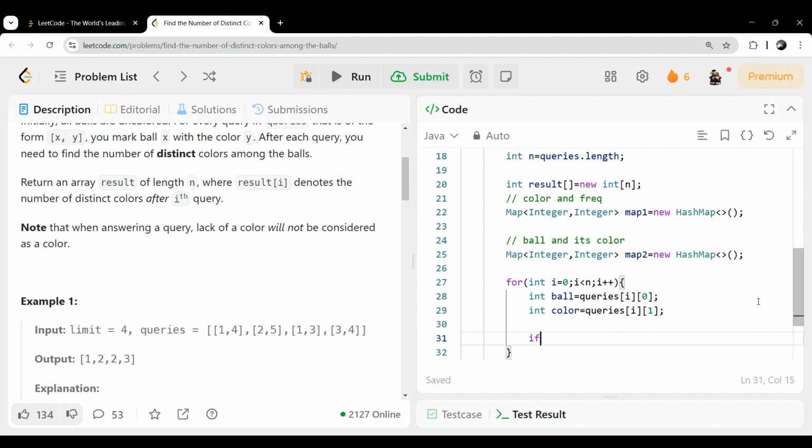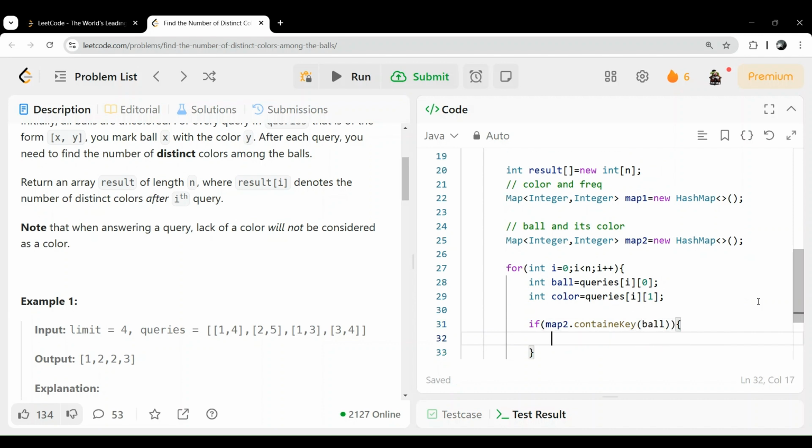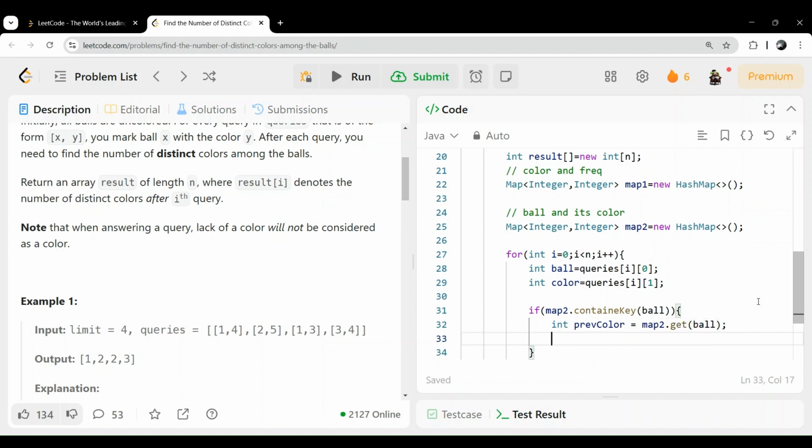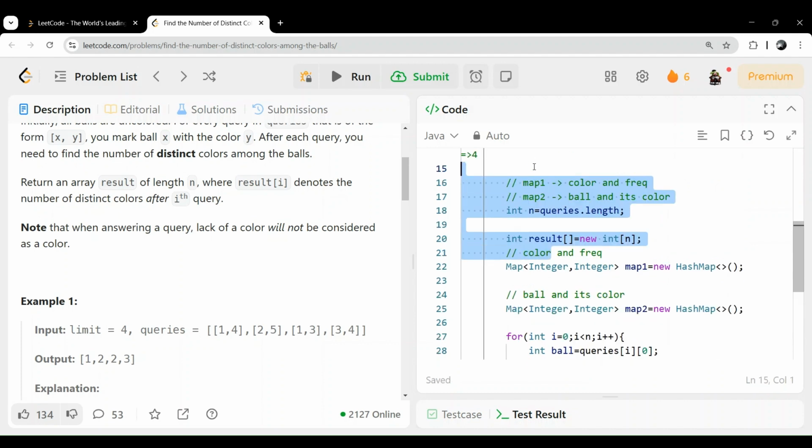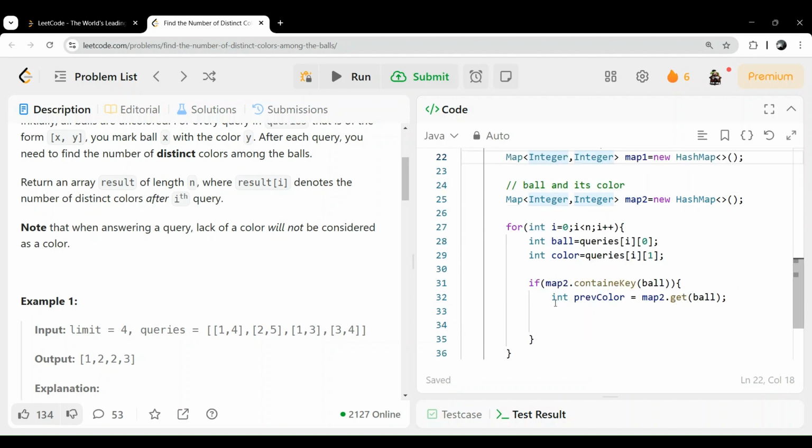Now I will check if my map 2 dot containsKey ball. If that ball is already there, what we are going to do, int previous color will be map 2 dot get ball. Then we will get a previous color. Then we will check its frequency and reduce it by 1, and we will check if it is a 0, then we will remove it.